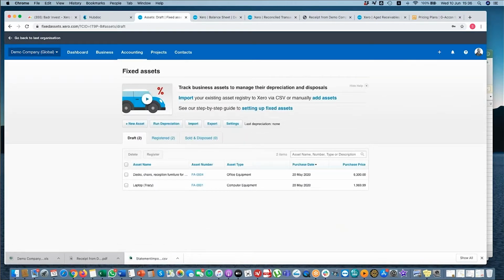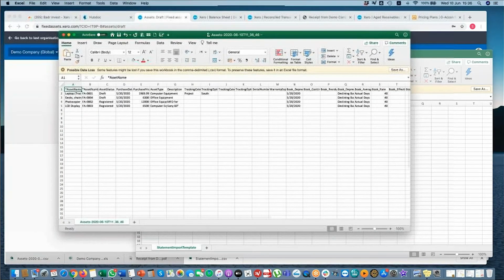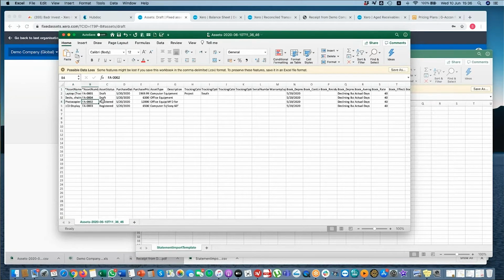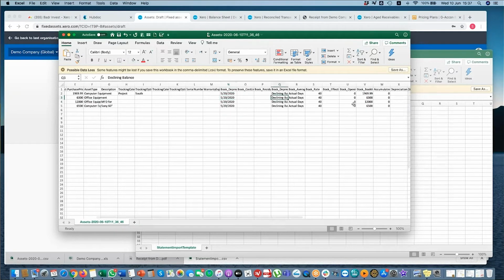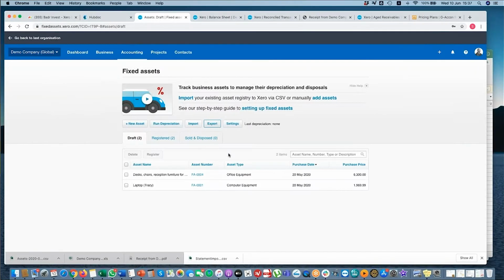In terms of keeping assets in your fixed asset register, you could always import and export using an Excel template. So let's say you wanted to know what's in your fixed asset register, you can export it. And then you can see all of the information on this spreadsheet: the asset name, asset number, the asset type, tracking as well if you wanted to, the depreciation start date, the depreciation rate. So all of the information on the fixed assets is available here as well.